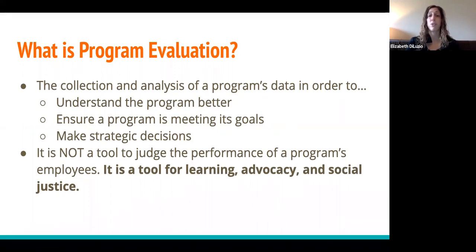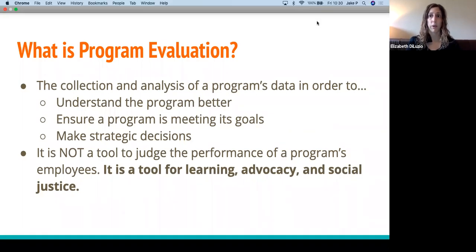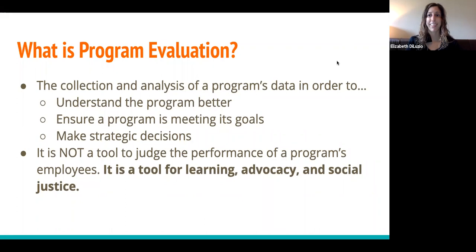One, just because I don't want you to think that I'm coming in here and in any way, shape, or form judging you or setting up a system that will judge you. I am joining with you in order to create tools and systems to help with learning, advocacy, and social justice across the program.